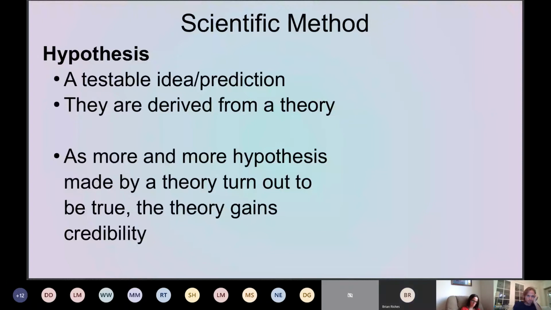I appreciate it. So as more and more hypotheses that you make based off of a theory turn out to be supported, it gives the theory more credibility. If we see that one time the jar with the meat gets maggots and the one that's sealed does not, we might not jump to this brand new theory, right?